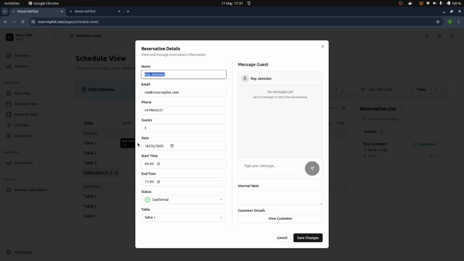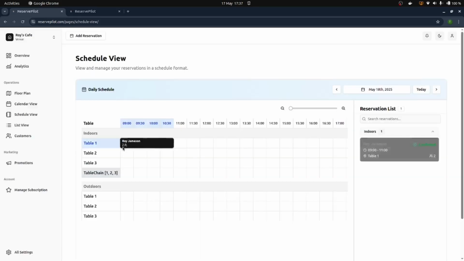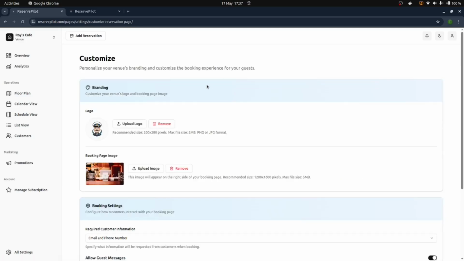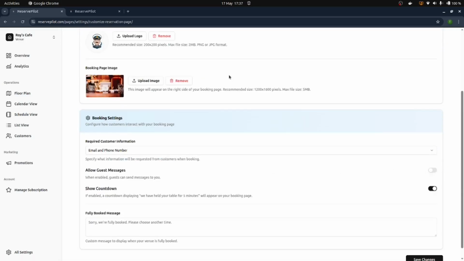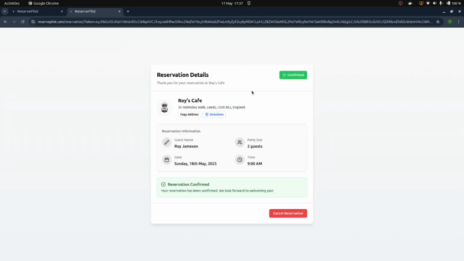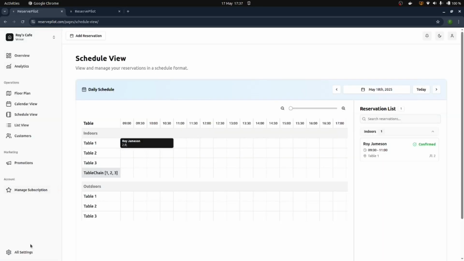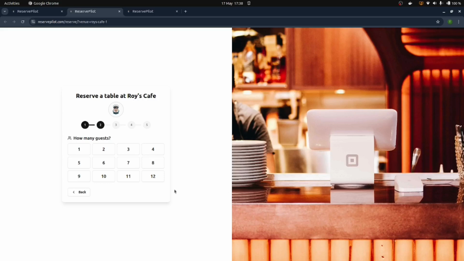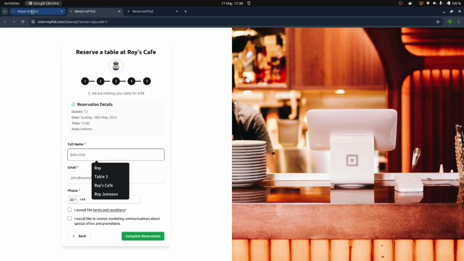Now let's say I don't want my guest to be able to message me. In that case, head to all settings and go on Customize Reservation page. Untick Allow Guest Messages. Click Save Changes. Now, when the guest gets their reservation confirmation, it will just be this. There will be no messaging available. Let's go back again and see what happens when a guest wants to book with a party size of 12.